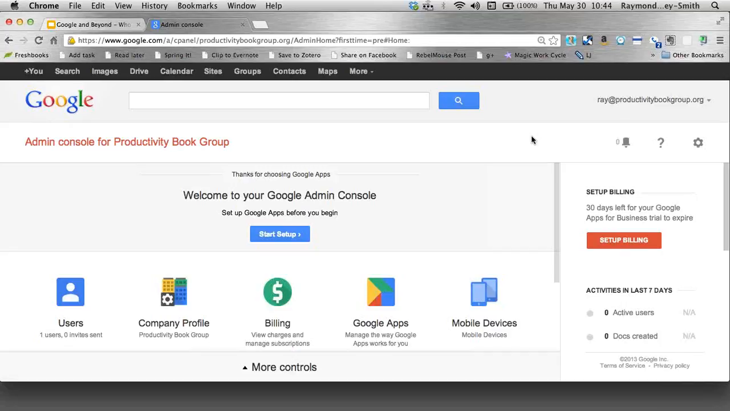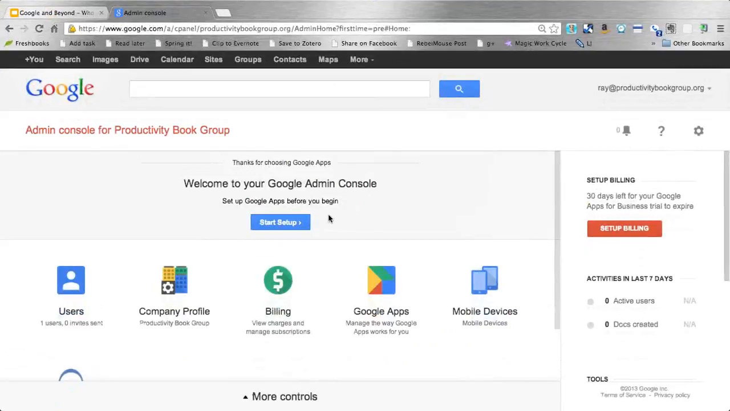So if everybody is seeing what I'm seeing, I'm going to actually expand this so that we can get rid of the extra space here. And as you can see right here, it says Admin Console now for my business. Okay, so we have the business site up in front of us. And what we're going to do is go through the setup process.